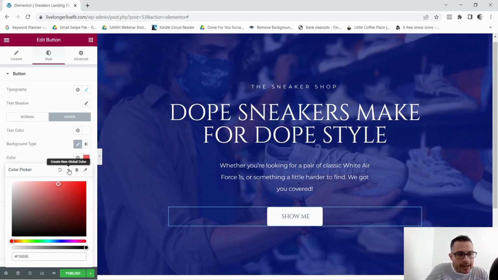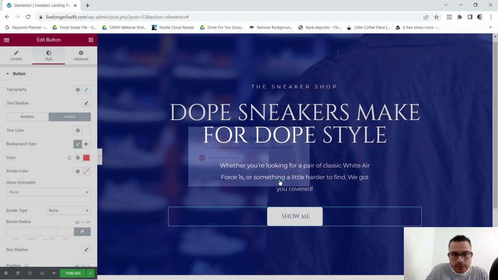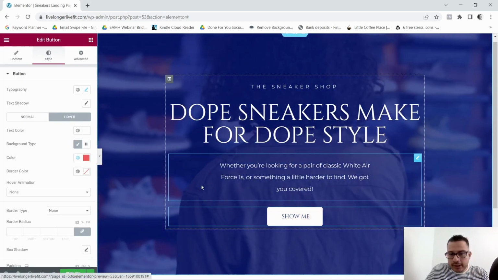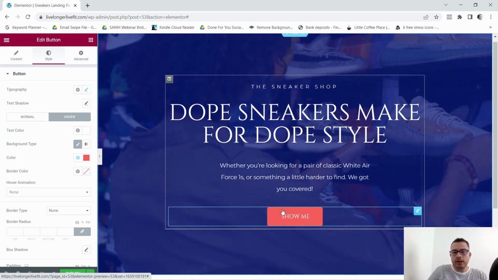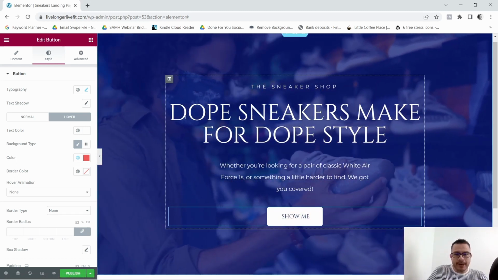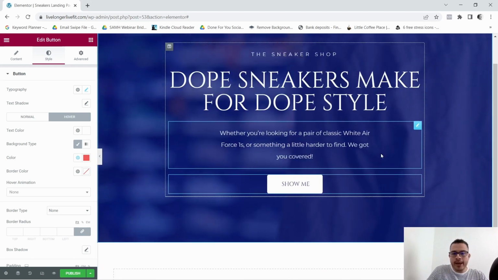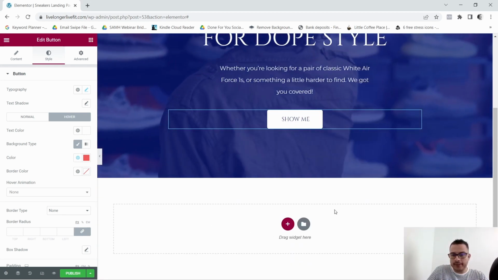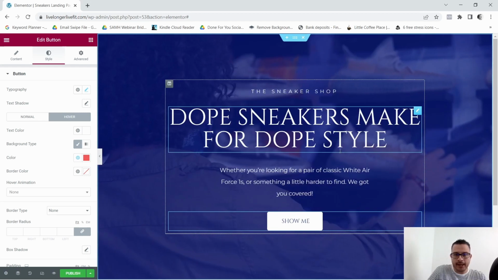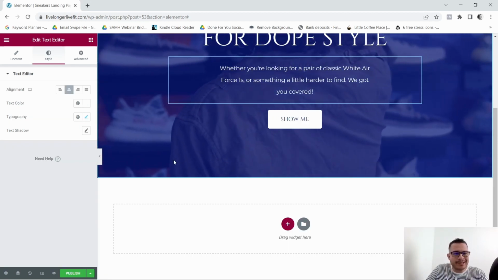So we're going to go ahead and actually save this color. So create this, and as you can see, when I hover over it, it changes to that pinkish, reddish color. So that is perfect right there. So here we go. We have created our first section. Now we're going to be creating the next section of our landing page. Okay, so we're going to continue with the next section here.